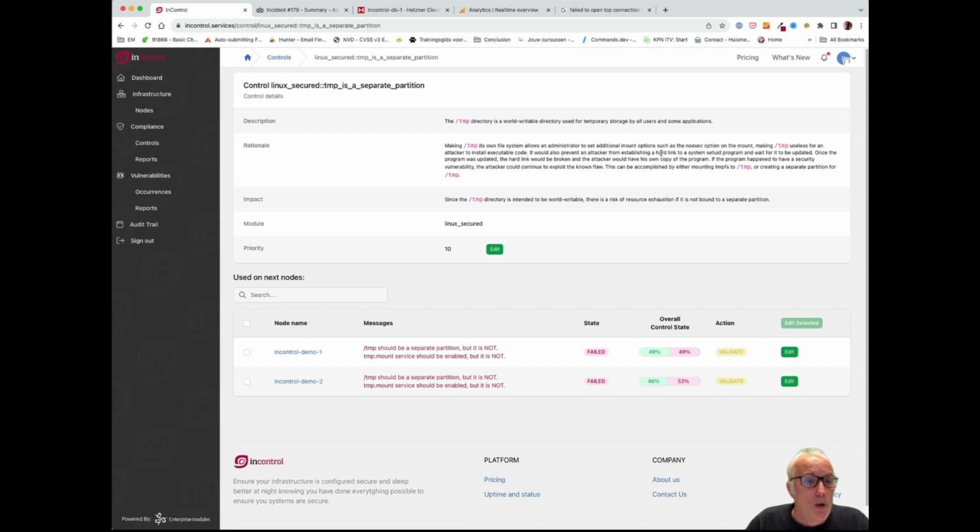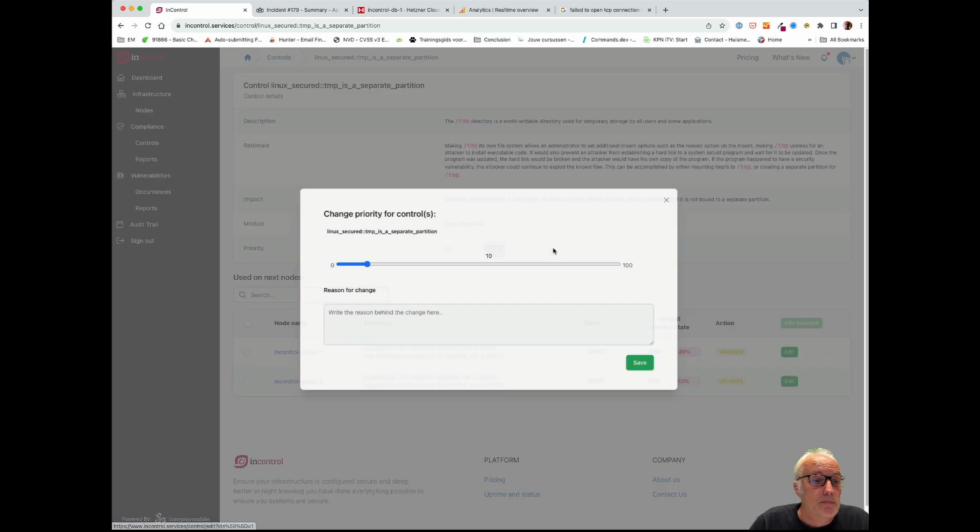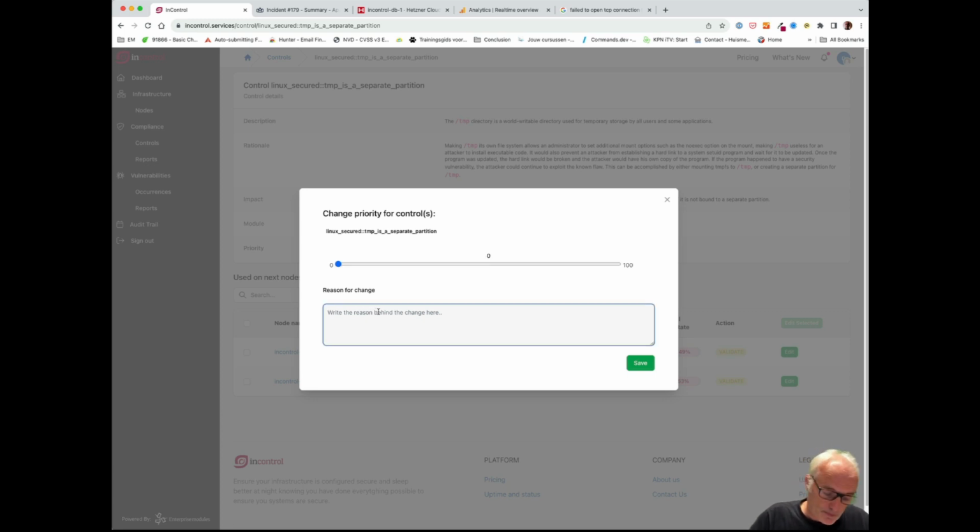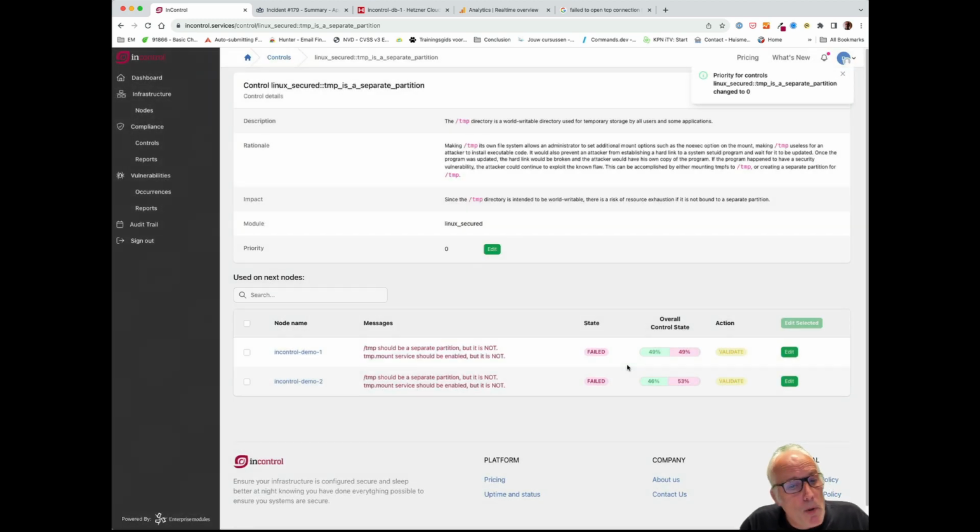One of the things that is important, if you look at the dashboard page, you get an overview of the priority of all the things that need to be done in your infrastructure. And you can set the priority. Let's say, for example, we find this one not so important. So now we've told InControl that in the dashboard page, this one will not show up or will show up very low on your priority list.